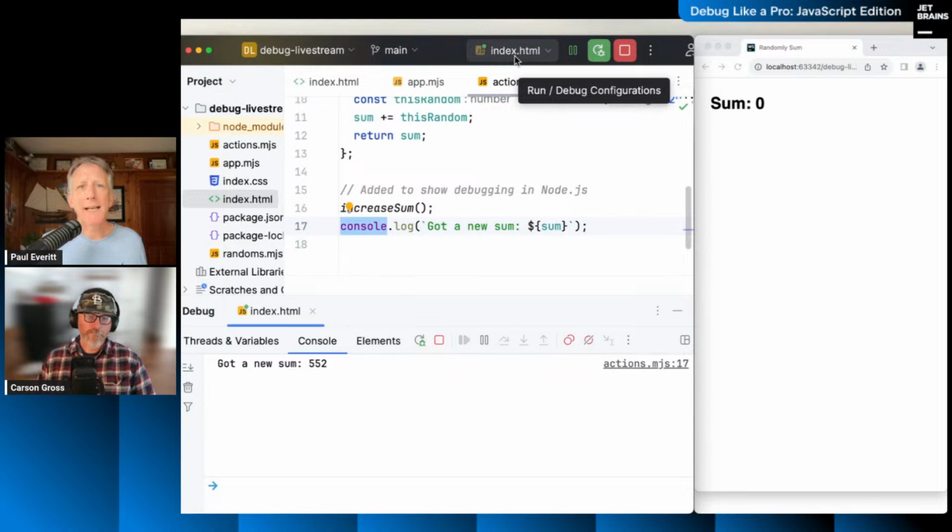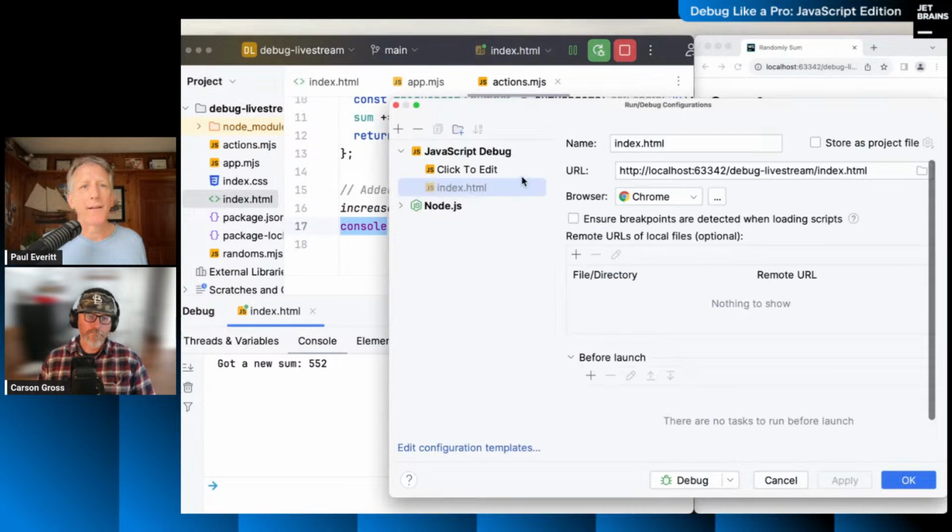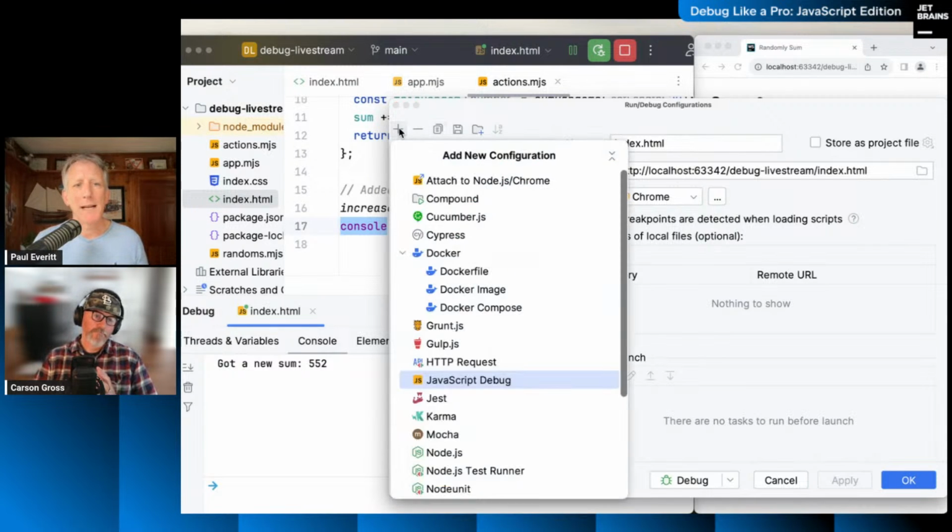It made a run debug configuration. Let's go look at it. So this is the one that it made. It's in italics because it's kind of a transient one. You didn't explicitly say that you want to store it or anything like that. You didn't manually configure it. It is a JavaScript debug run configuration. If you were creating it manually, you would select that.